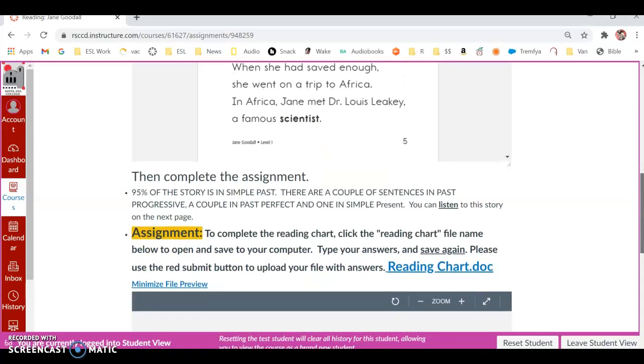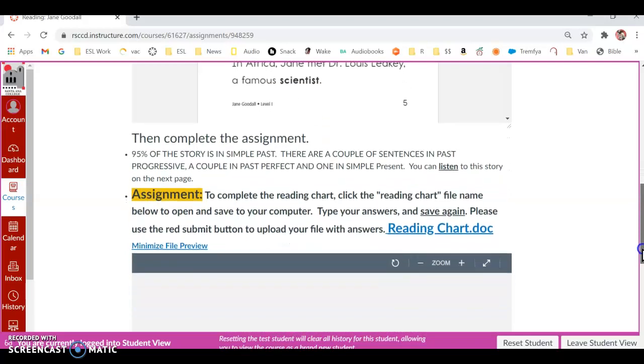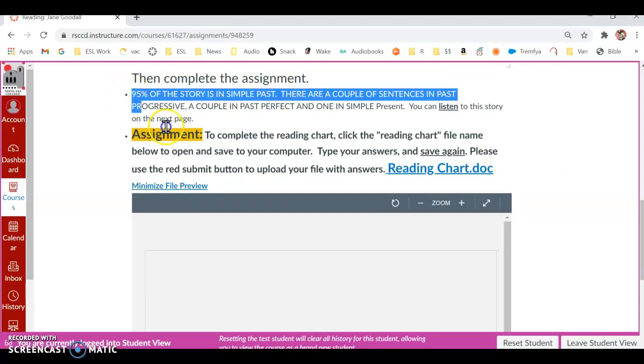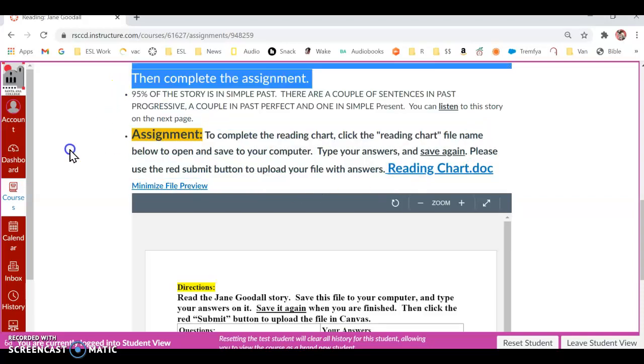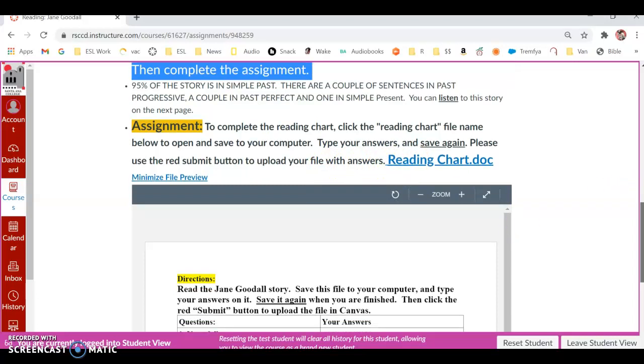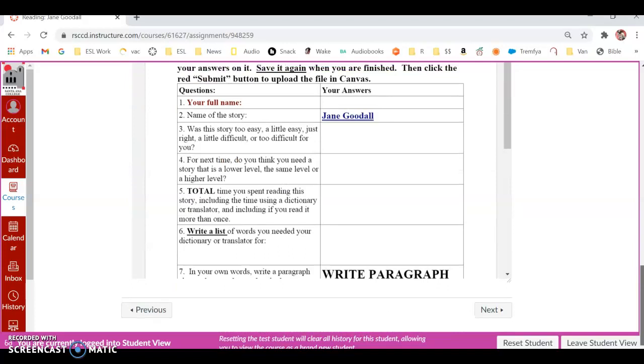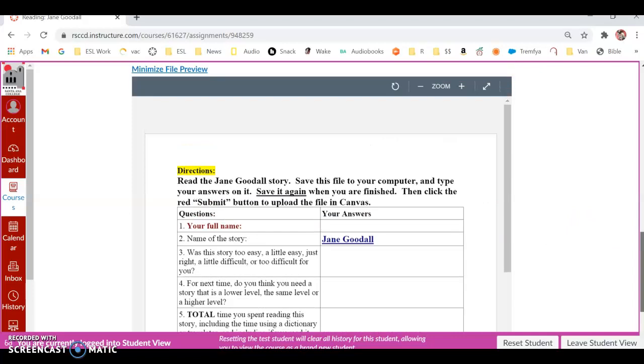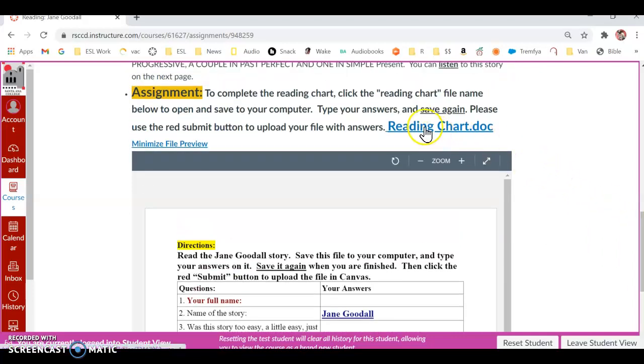When you're finished reading and perhaps listening, you're going to scroll below to complete the assignment. Read the instructions, and the instructions here say to complete the reading chart. The chart is below. You need to click on the file name. So you can look at the file, but you cannot type on it. You can't type on it. So in order to type on it, you have to open the file.